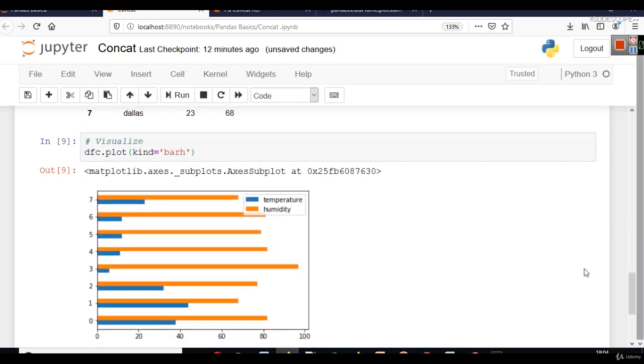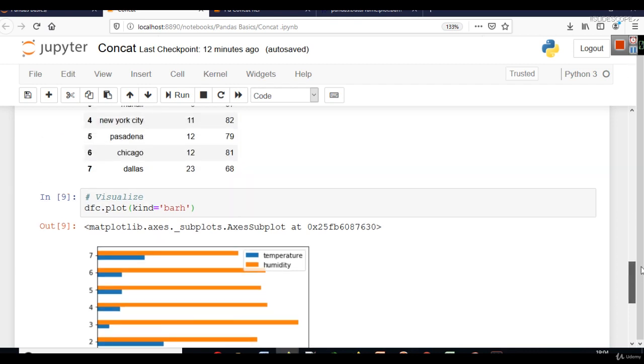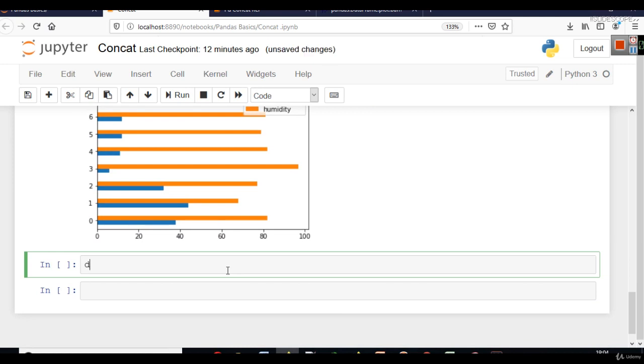Again, you can see the index is being displayed here. So when the index is being displayed here, we can set the index and then plot this graph. So first take the data frame, look very carefully. Take the data frame and use set_index. Which column do we want to set as index? City. And then plot, and write kind equal to barh.